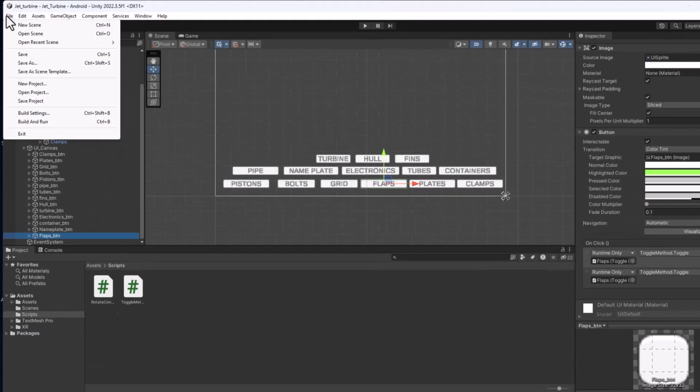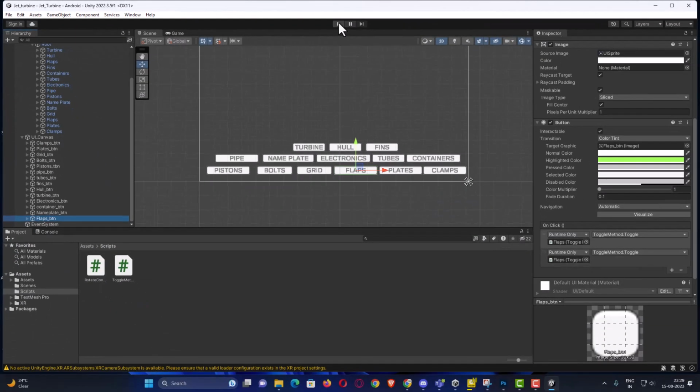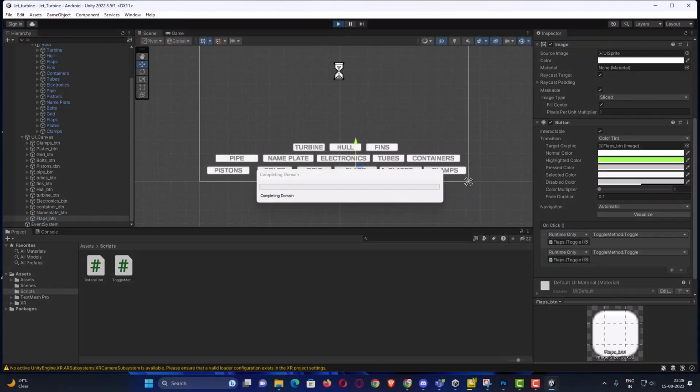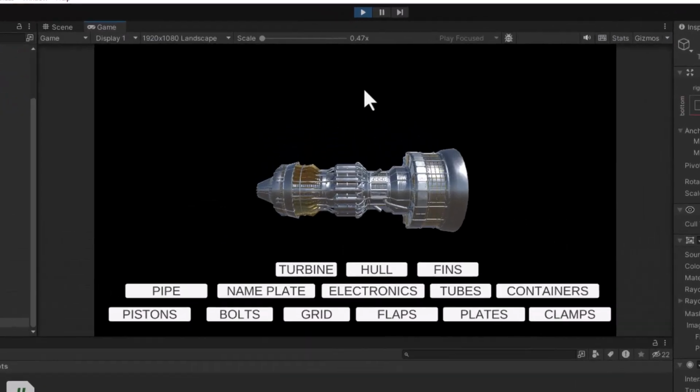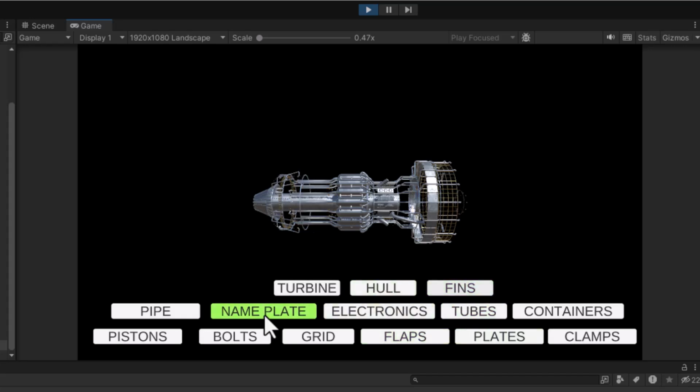So now I will go to file, choose save, and now if I run the game, you can see what happens. If I click on hull, you can see the hull disappeared. If I click on turbine, see the turbine disappeared. If I click on fins, see the fins disappeared. If I click on pipe, see the pipes disappeared.